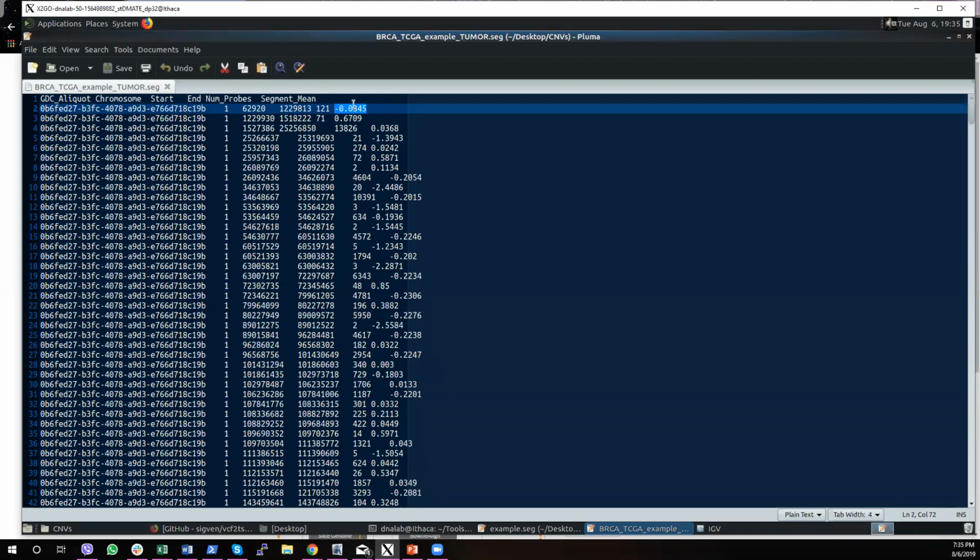Here, 0 means that there is no copy number change, negative means that there might be a deletion, and positive means that there might be some gain in this particular region. So here, this is a relatively small number, maybe there is no deletion, but we can't be sure by this. But here, which is above 1, it's certain that we have a deletion.